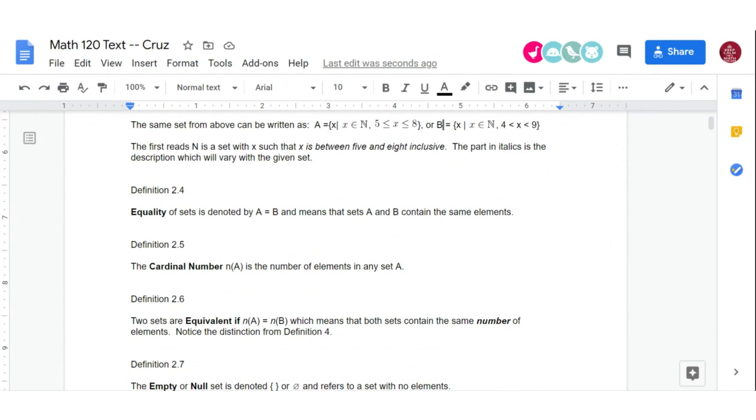Now, the cardinal number, which is represented as this, you could almost read it as n of A. It simply means the number of elements in that set. So for this set up here, either A or B, they both got the same elements. You got the 5, you got the 6, you got the 7, and you got the 8. You got 4 elements in there. So the cardinal number of either set A or B is 4. It's not important exactly what the elements are when we're talking about the cardinal number. It's just how many there are.